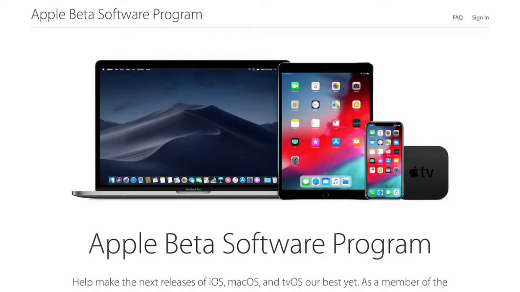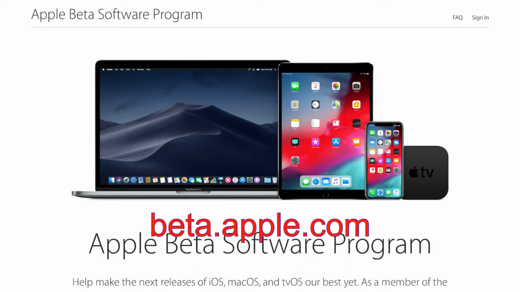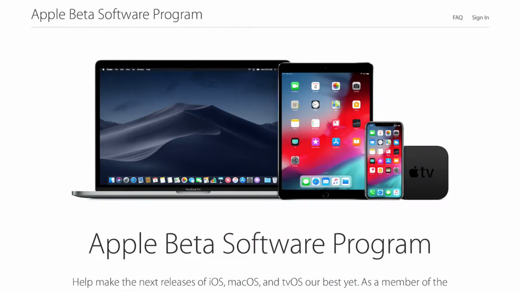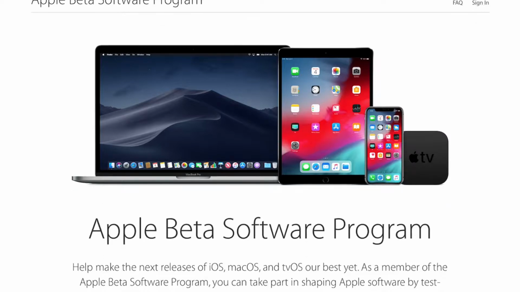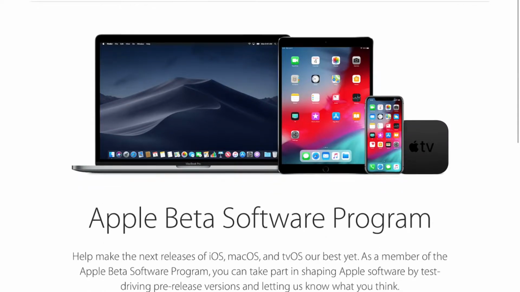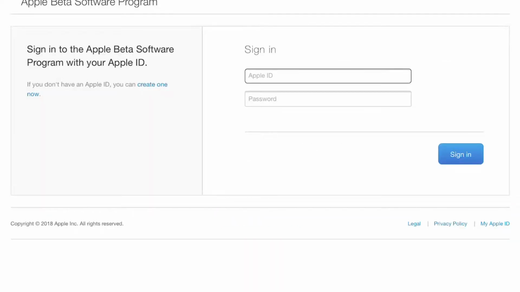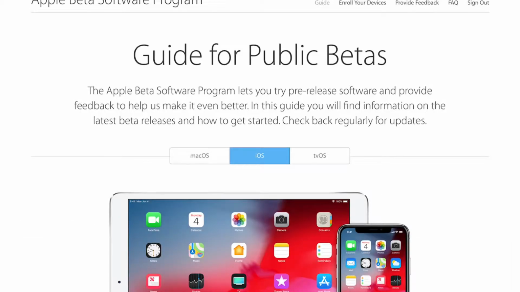So the first thing you want to do is go to this website called beta.apple.com. I will also leave a link to it in the description. On this website you will basically get all the information about the Apple Beta software program, and on the bottom you will find a sign up button. Simply hit that button and you will get to a sign in window where you need to type in your Apple ID and password.